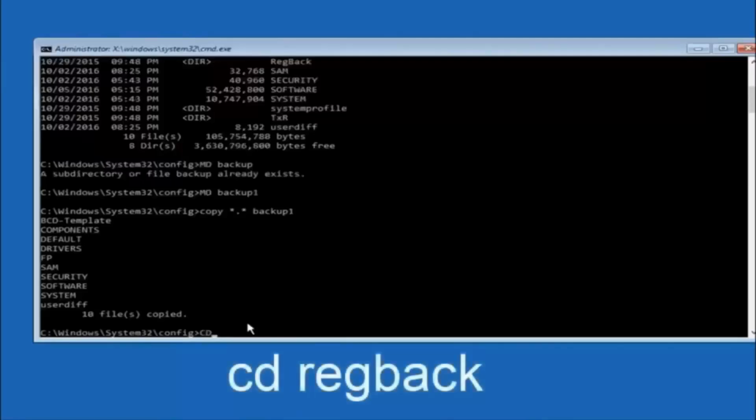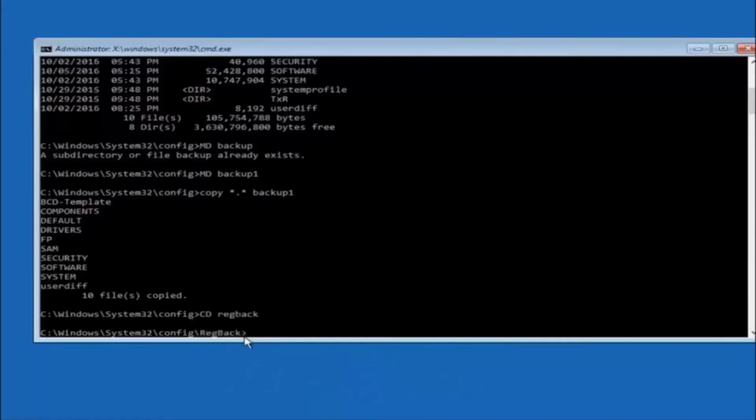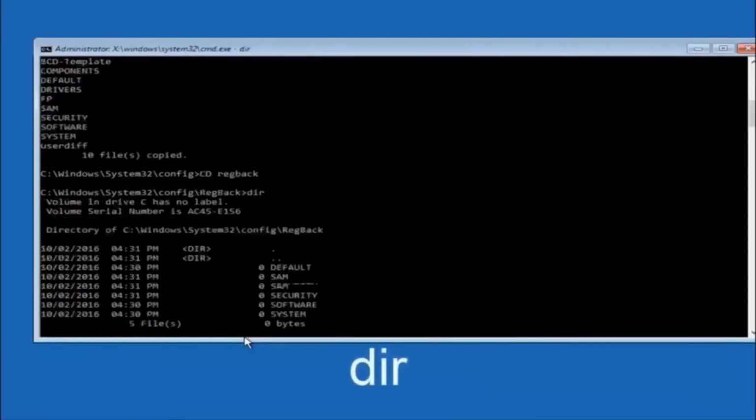Now you want to type CD regback, R-E-G-B-A-C-K, and then hit enter on your keyboard. Now that we are under the regback folder, you want to type DIR again, and then hit enter.